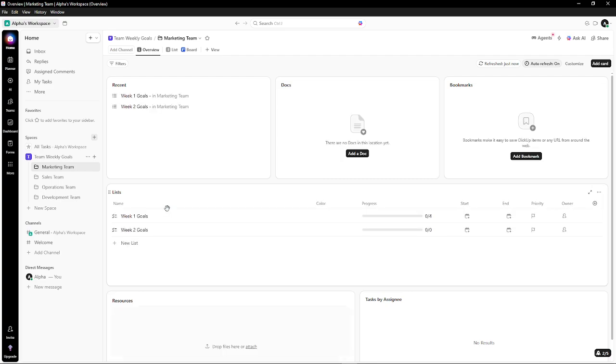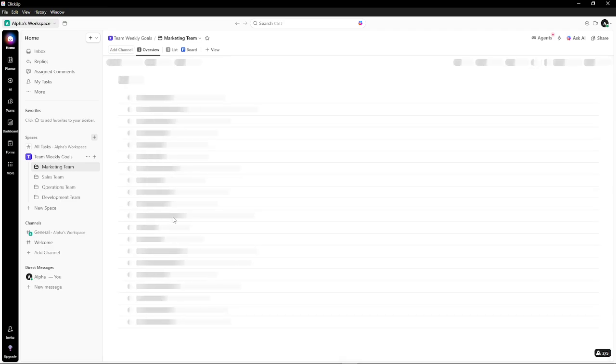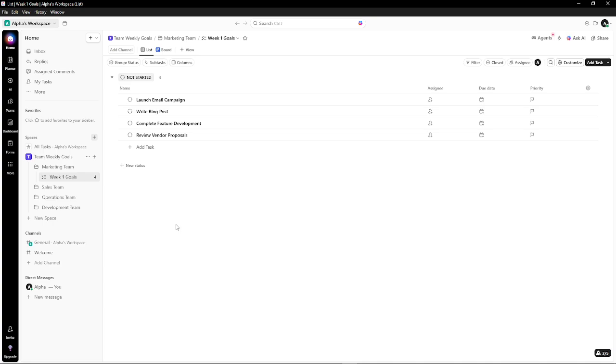Within each folder, create lists for your weekly goal cycles. For example, add week 1 goals, week 2 goals, and so on. Use clear, consistent names so everyone immediately knows where to plan, execute, and review work for the current week. This structure also makes it simple to look back on past weeks for learnings.